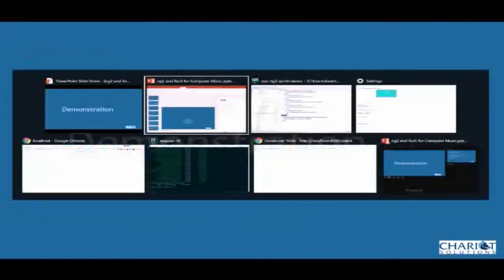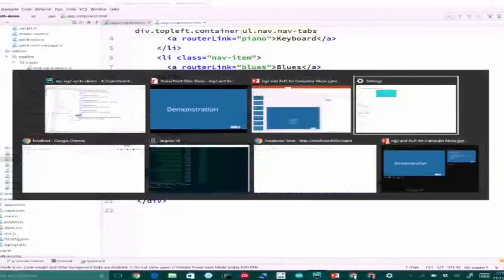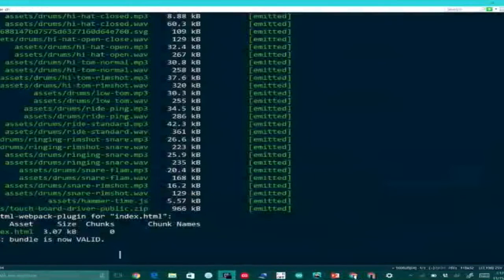All right, let's play. First of all, let's make sure I've started it up. That's always good. I have. So this is just Angular CLI.